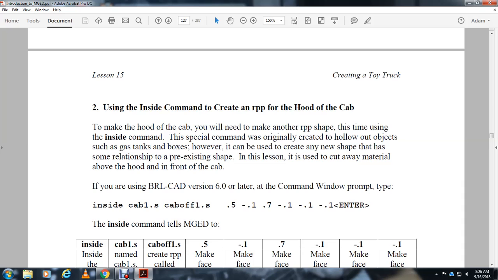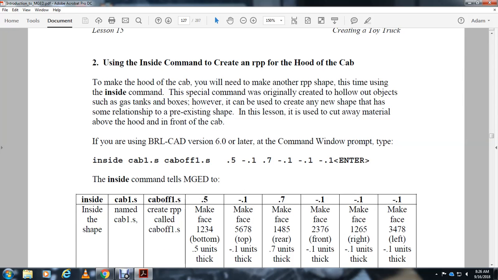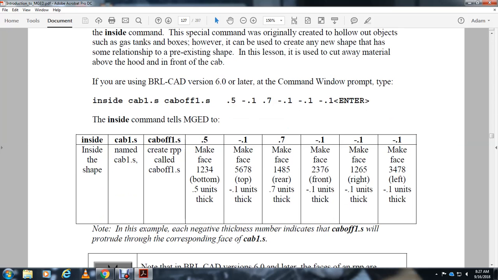In this lesson, you use it to cut away the material above the hood in front of the cab. You use BurlCAD version 6.0. At the command window prompt, type: inside cable 1 shape. Cable off, 1 shape, 0.5 would make the face of the bottom, and the faces are numbered 1, 2, 3, 4, 5 units, and so on. Those are the faces.